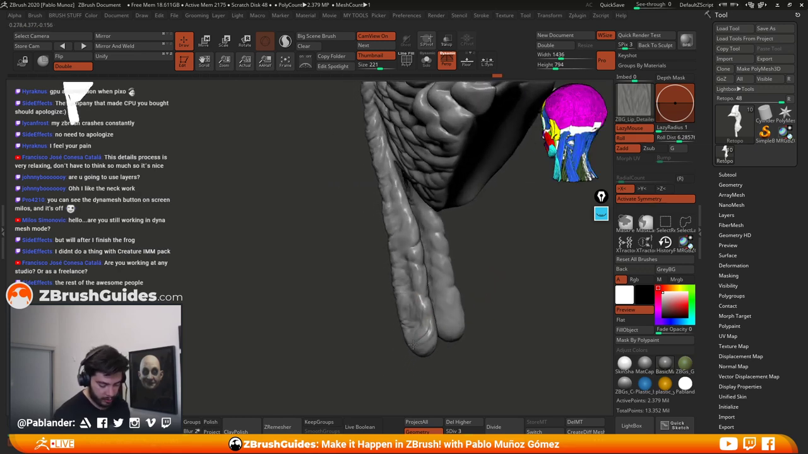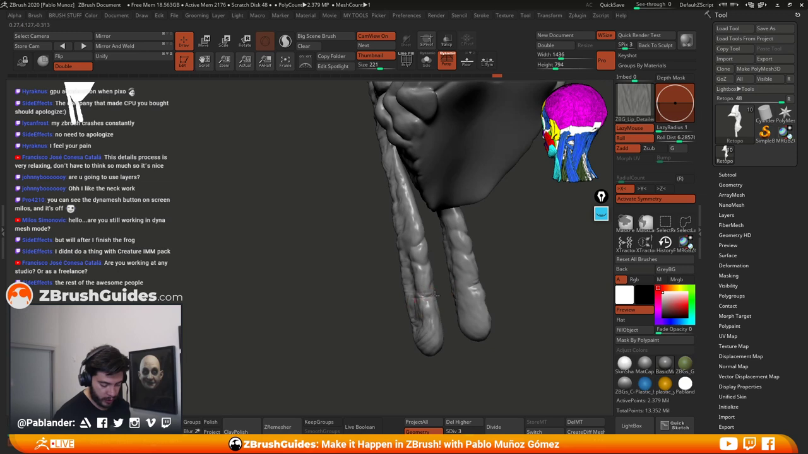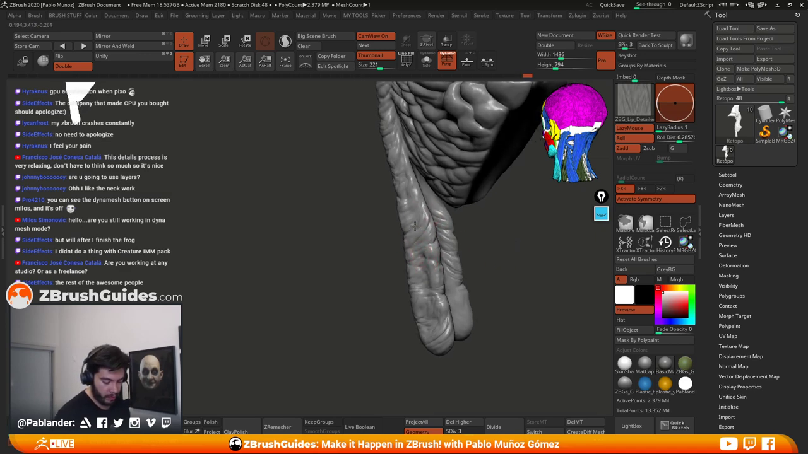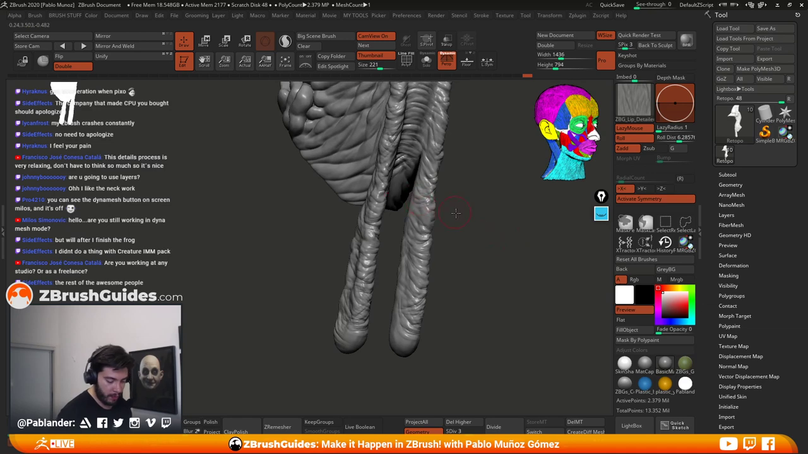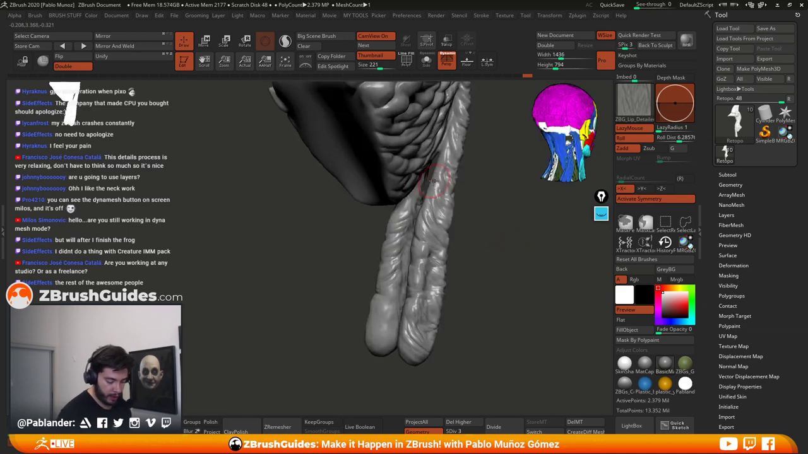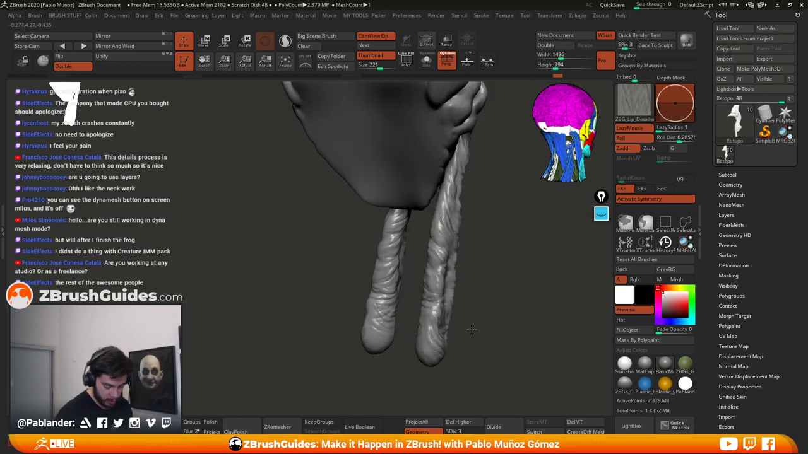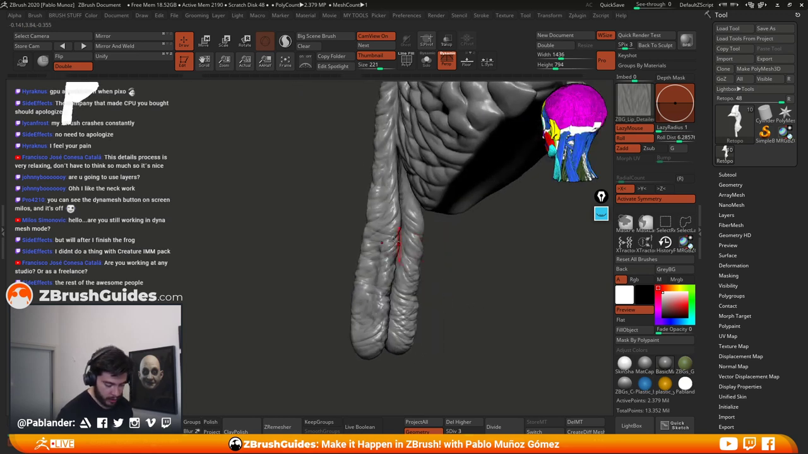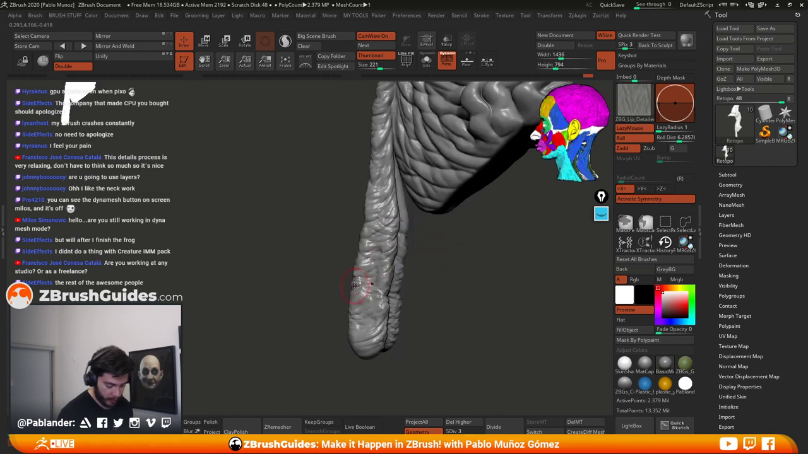Also, since ZBrush 2020, I have the history recall brush, this one here. So I can go back in time, and it's like having a morph target permanently on. You don't have to remember setting up a morph target at the beginning. You can just do this. All right, so this is pretty loose. Like I said, it's just to generate some texture here.